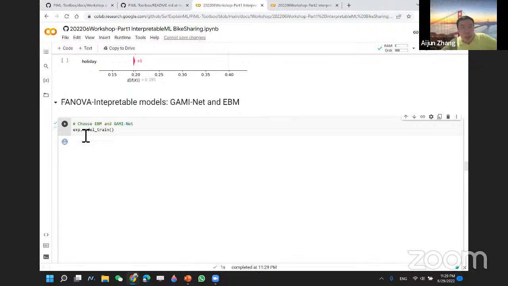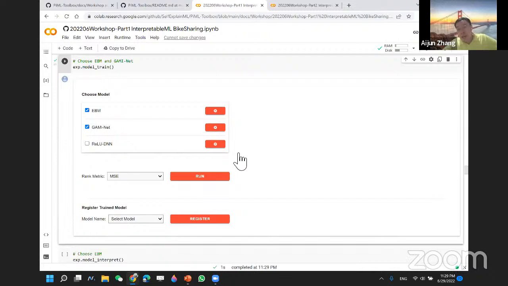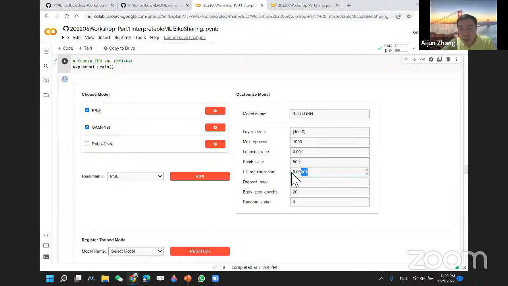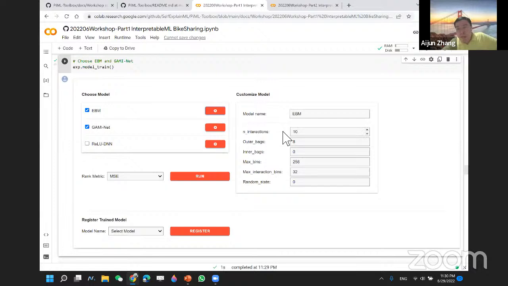Basically you have this EBM, you have RDNN, which I already demonstrated, right? For example, just now, I didn't have time to demo that. You can have this regularization, and you can choose this, or have a sparse version, say 0.8, then you give it a different name. So you have a different model, right? So that's for RDNN, which I already demoed, just for makeup purposes, okay. But now let's focus on EBM and GAMINET, right? For EBM, you see the number of interactions is a parameter you can specify, 10 by default. Okay, others, leave it there, right?